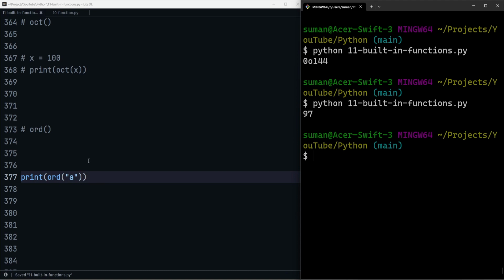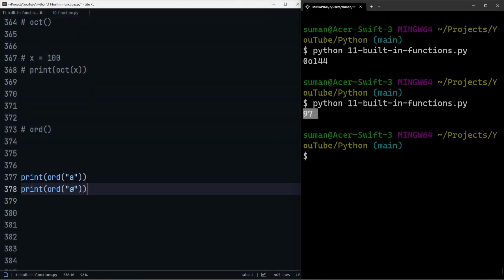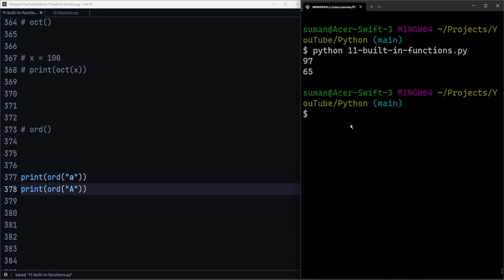Means small a represents 97. Similarly B will be 98 and 99 and so on. And for capital A, if you want to know, you can just put capital A and it will print you something like 65. See, it prints you 65.